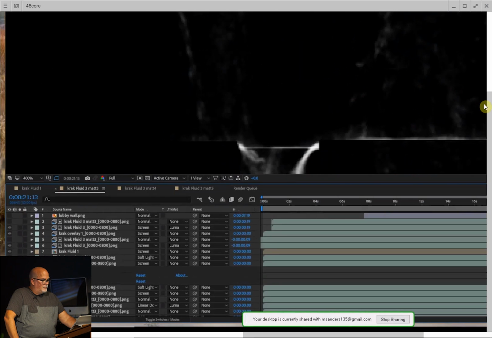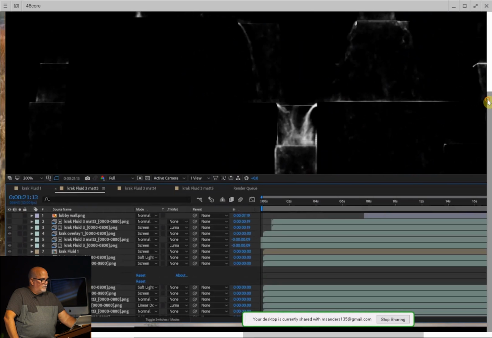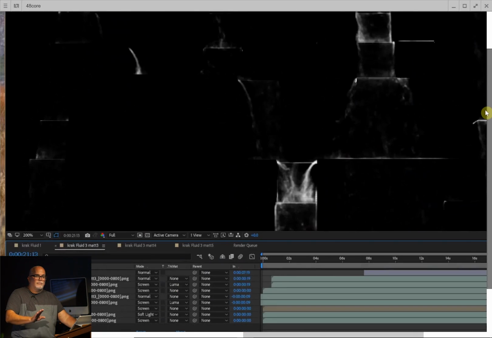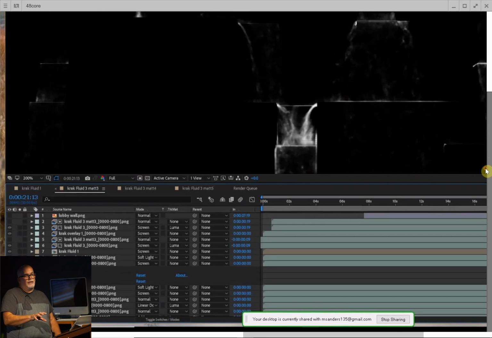So you have to load all of those layers? Yeah. Well, there aren't that many. No, I think I know what you're getting at. If you have 15 passes, no, it generates it. That's when you're still in C4D.